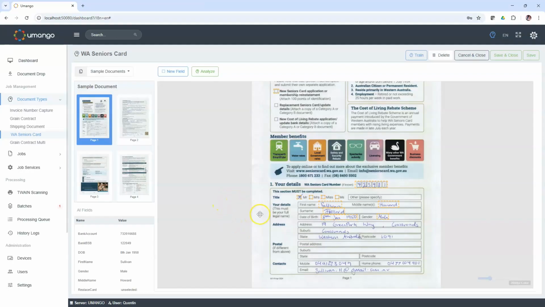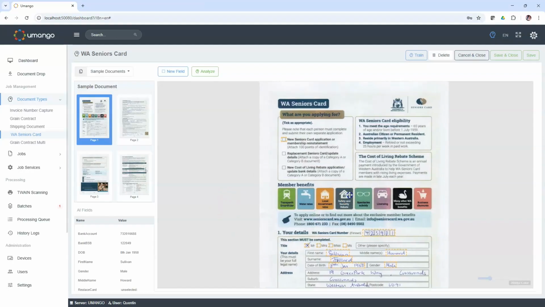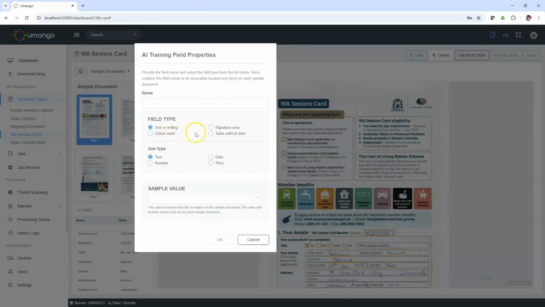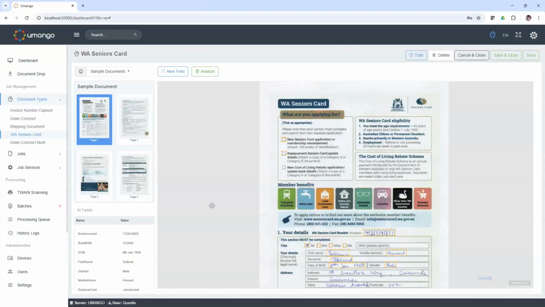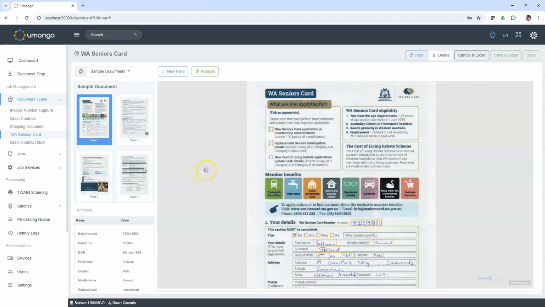So let's pretend we want to add a new one. Let's say I want to read this here, replacement seniors card. I want to read this checkbox here. So we're going new field and add a check mark, and I'm going to call it replacement card. And it's a check mark, and in this case it's unchecked. So I'm adding that to my fields, and I've only added it on my first document, but I need to have a handful of documents to train with. So you'll see I've got 5 here.